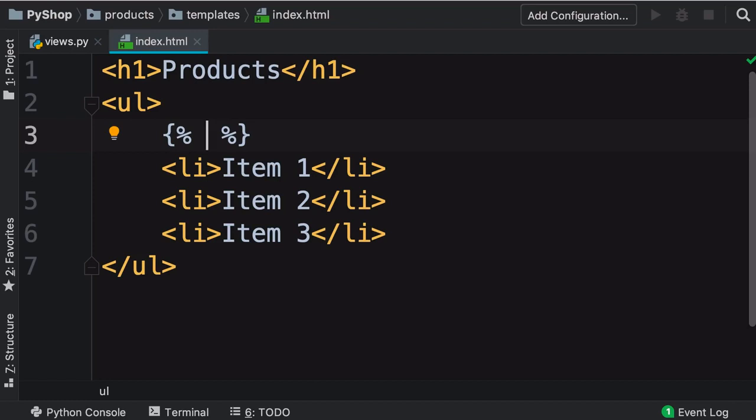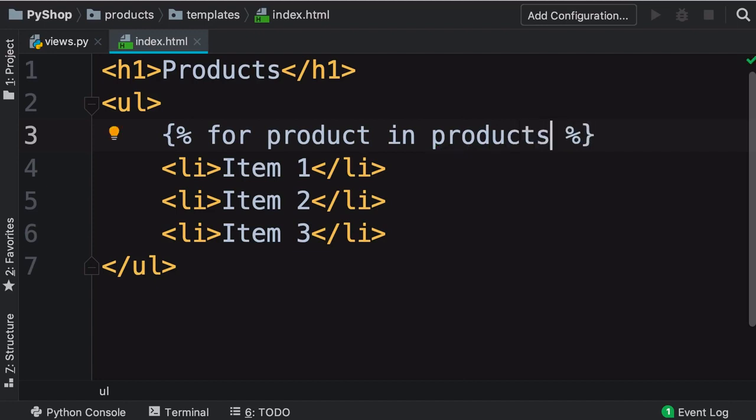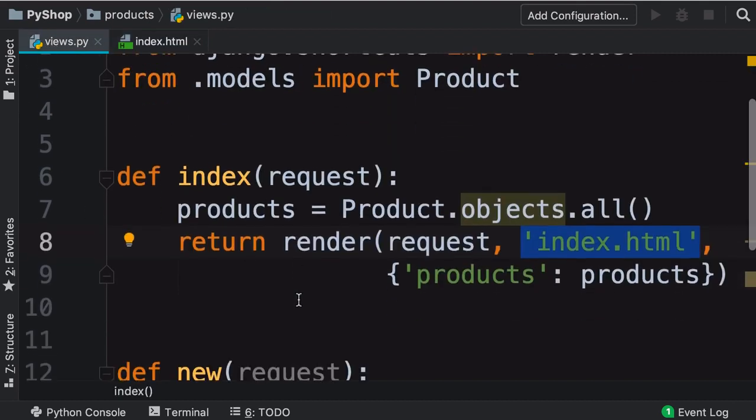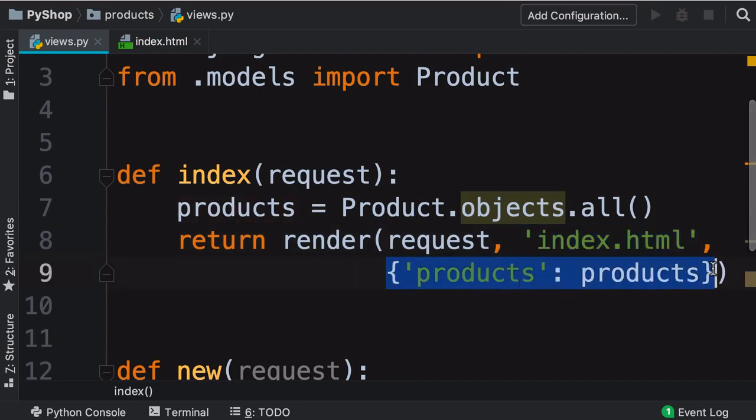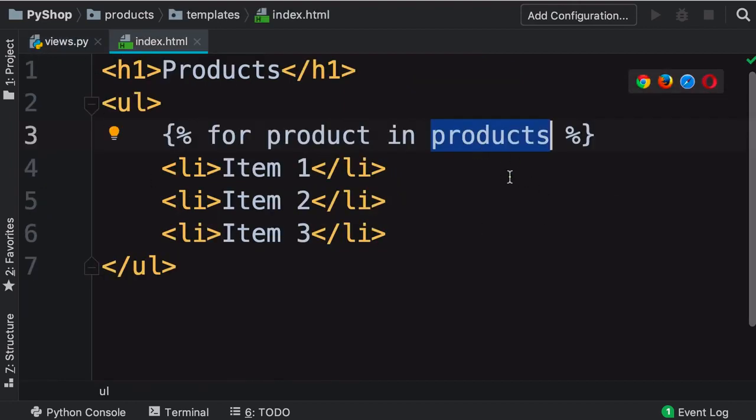So here we want to write a for loop for product in products. Earlier in our view function, we passed these products here using a dictionary. Back to the view function, look, as the third argument to the render function, we passed this dictionary. This dictionary is called the context, so it provides data to be used in our templates. In this case, we have a property called products, and that is the reason we can access it here. So we are looping over these products.